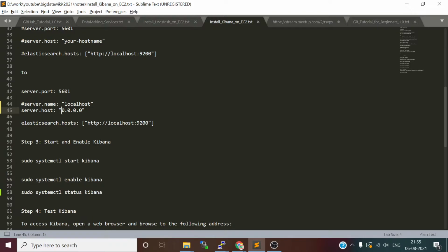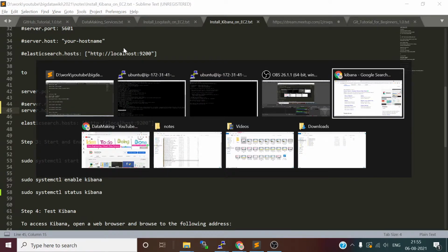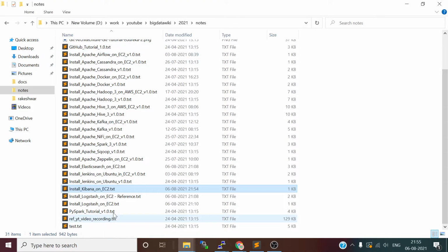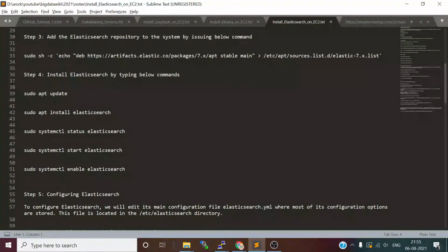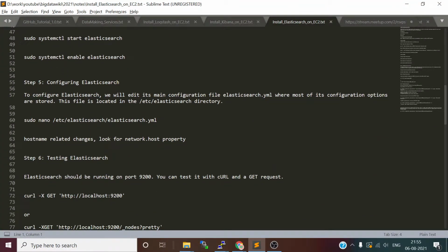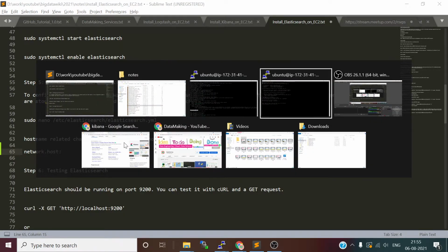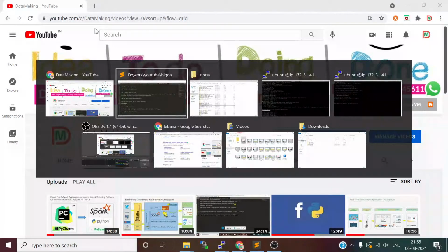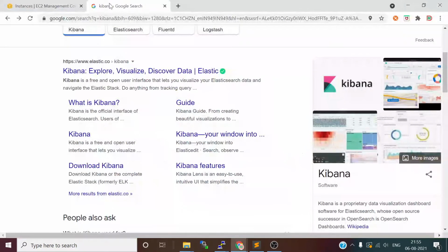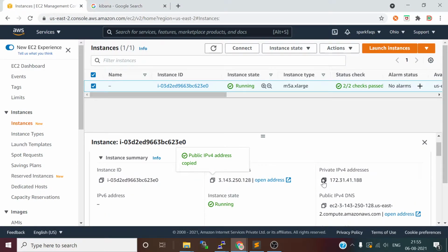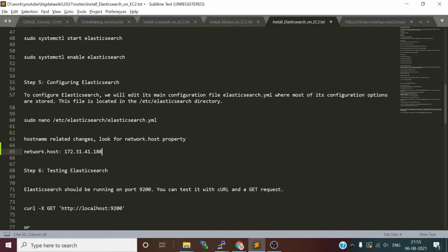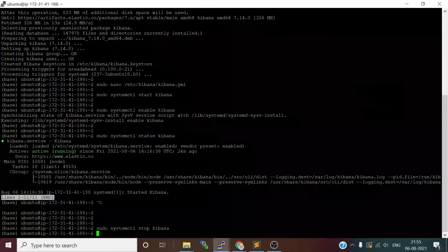And similarly, in Elasticsearch there is a configuration file, right? Here there is a property called network.host. We'll make this the internal IP address of the EC2 instance, our private IP address of the EC2 instance, which is basically this one. We will add this entry into that Elasticsearch configuration file. Before that, let us check this stop. Yeah, it is also stopped.